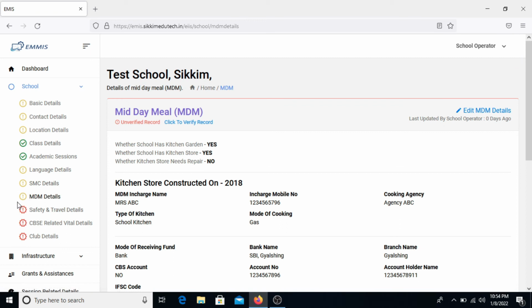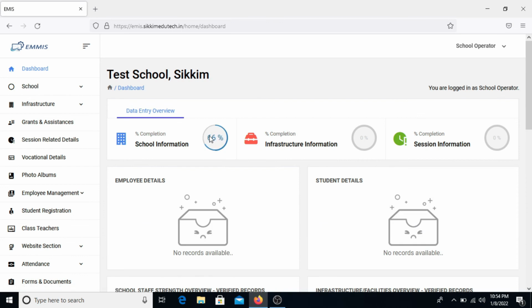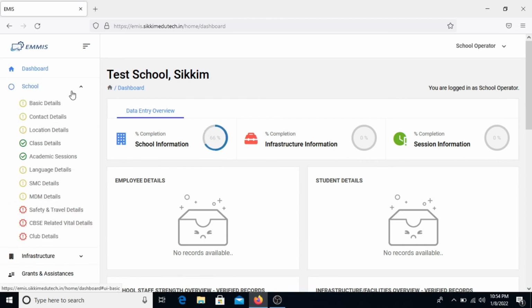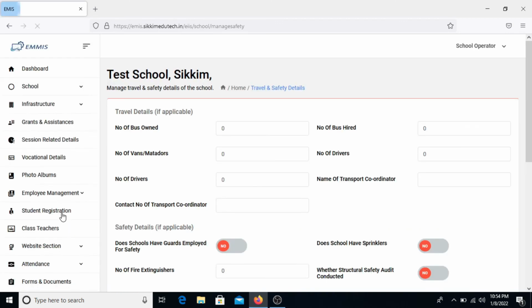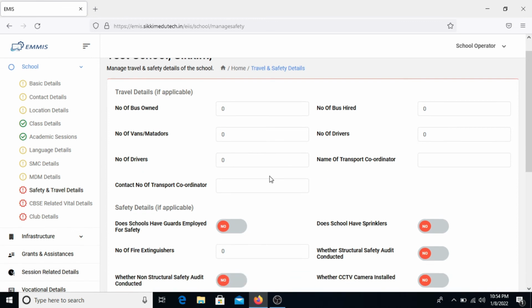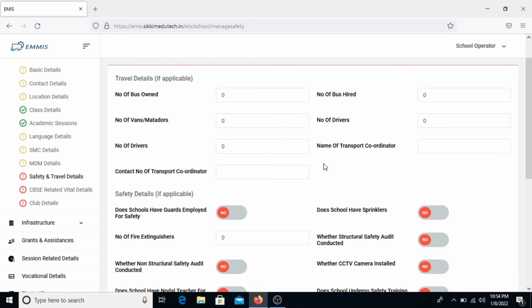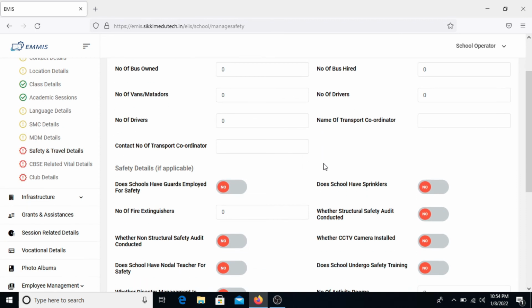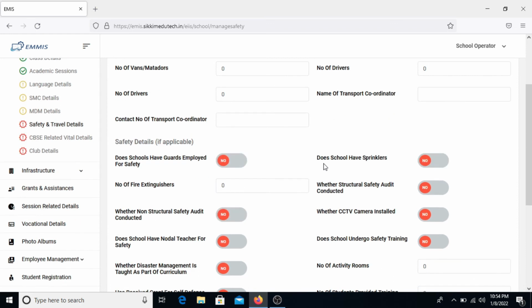Move to the dashboard, and you'll see that 66% has been configured. So we will be quickly configuring these 3 modules as well. Safety and travel details. Let's begin with this. Number of bus owned. You need to configure these details only if your school owns buses. Since buses are not owned in the demo school, that is, test school, so we can leave the section as of now. Number of bus hired. Number of vans, matadors. Number of drivers. These do not apply in test schools, so these details won't be entered.